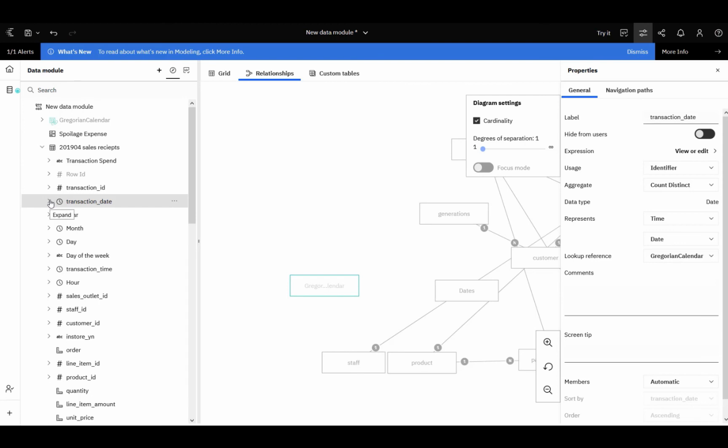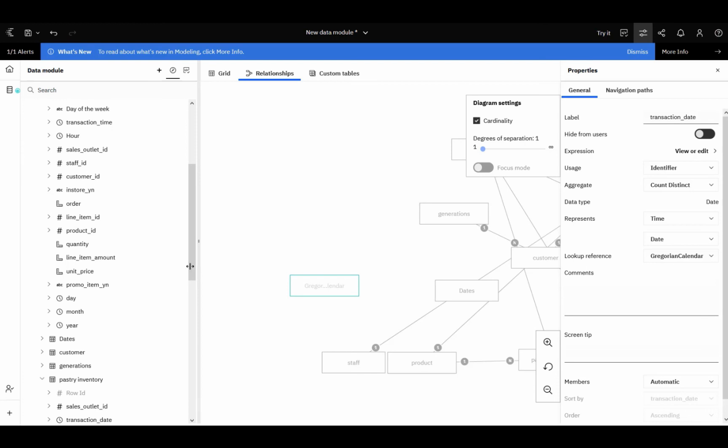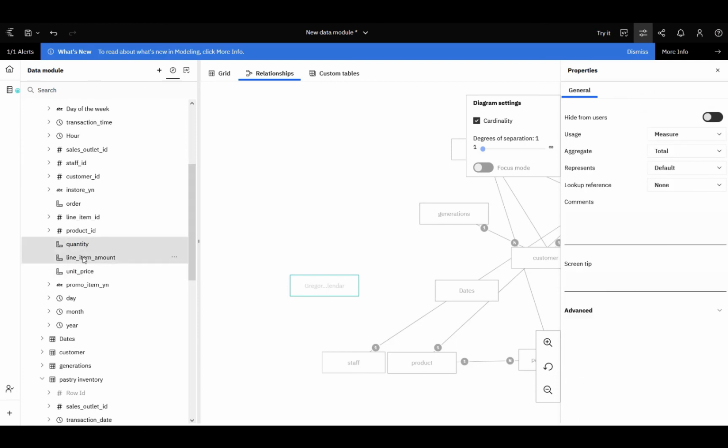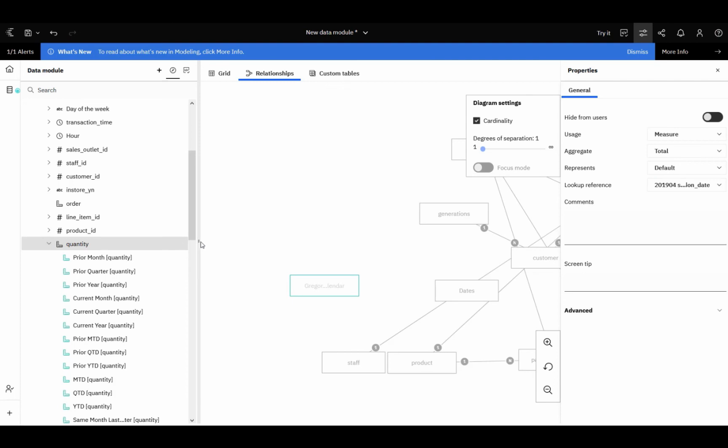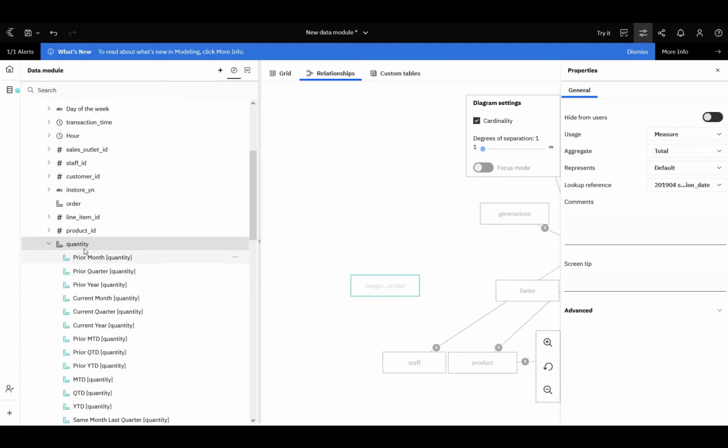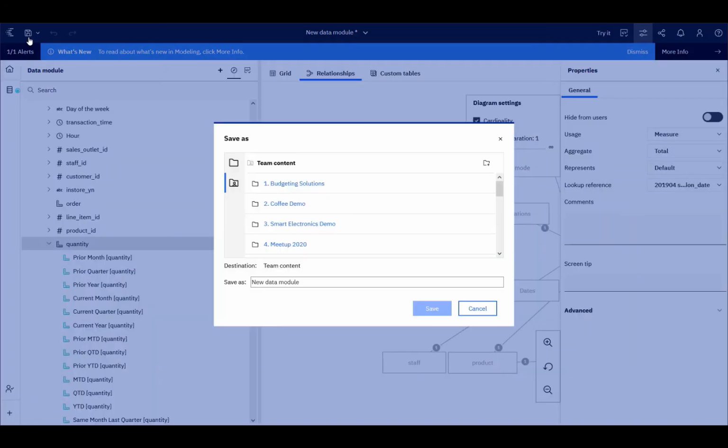The final step is to simply choose which measures I want to have relative time associated with them. For example, here we see quantity and line item amount. I simply tell them to use the transaction date as a lookup reference, and now I've got all of these great variations on the relative time to use in addition to my regular quantity, prior month, prior quarter, and so on. Very quick and very easy. And let's just save our data module.